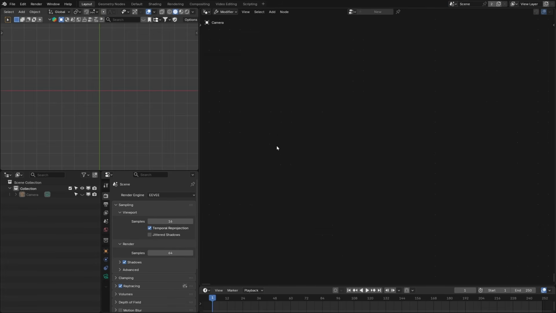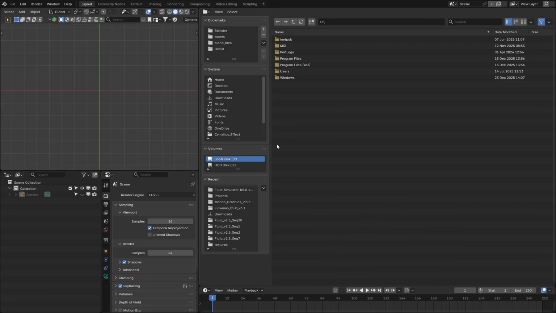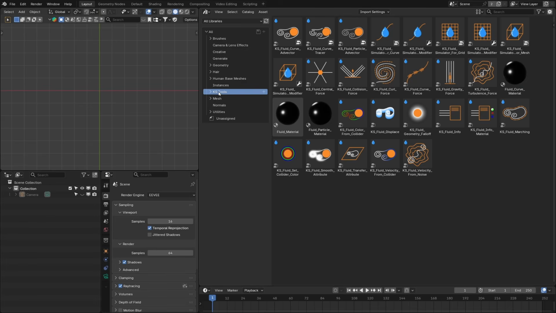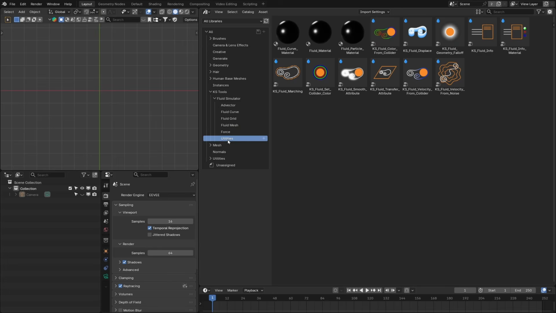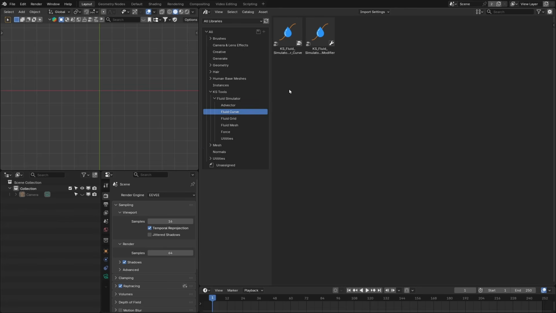Let's save that. Now if you go to your asset browser, there is a new category, KS Tools, and it contains this fluid simulator. It has subcategories like Advector, fluid simulator for curve, grid, mesh. Then you have the forces and the utility nodes. First I'll show you how to add this to the object. In this release you have two options. You can use this as a modifier or you can use this as a node in the geometry nodes. Now I'll show you how to add this as a modifier.